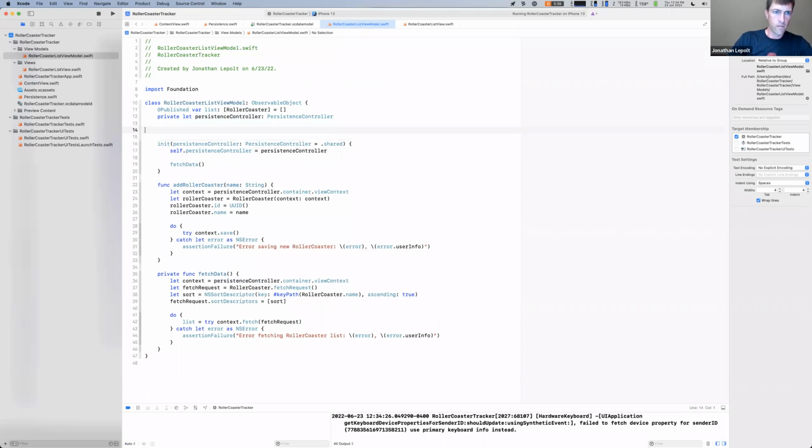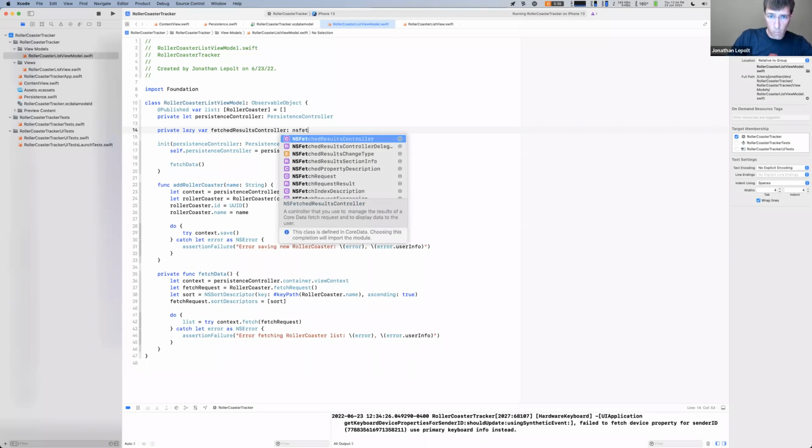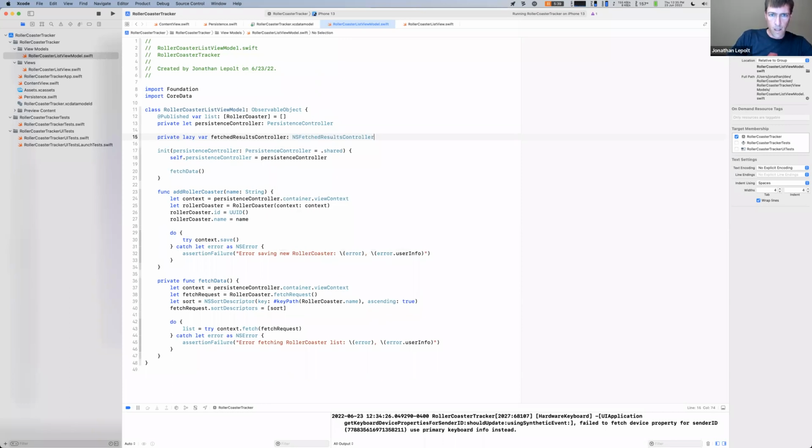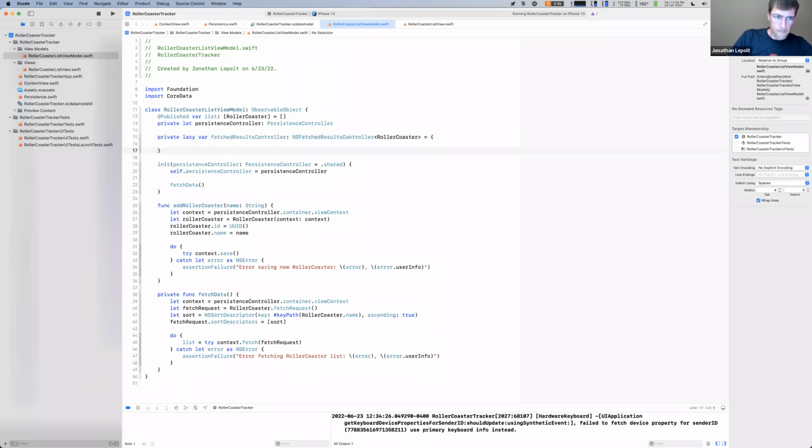We'll come back into our view model, and we're going to use a fetch results controller, an NSFetchedResultsController. When I add this, it's going to import Core Data into this file. We want to tell Xcode that we want to return type RollerCoaster. And then let controller equal.